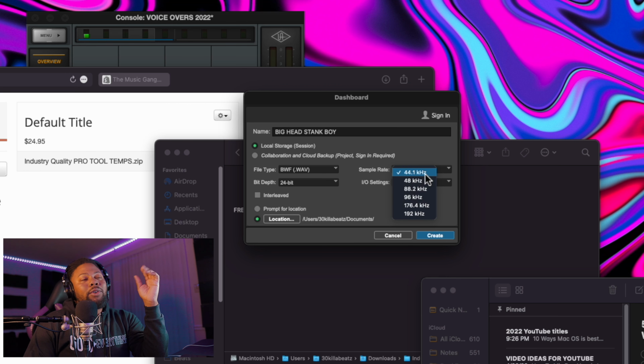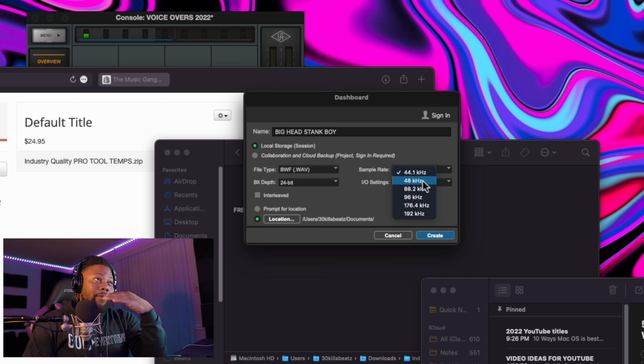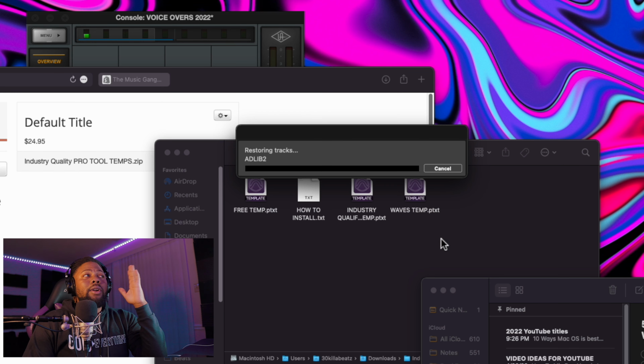Personally, it's best to just record at 44.1. I mean, are you going to really use all this other stuff? Maybe you guys have your own personal reasons on why you record higher than 44.1. Me personally, I always record everyone at 44.1, and that's it. So let's go ahead and hit create, and Pro Tools is going to load up every single plugin and everything just for you to create music super fast.